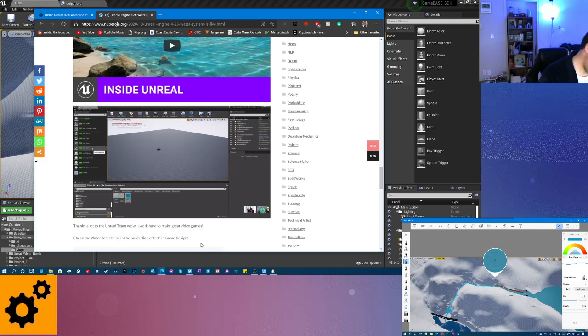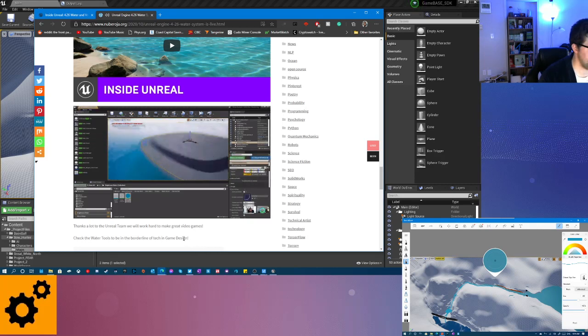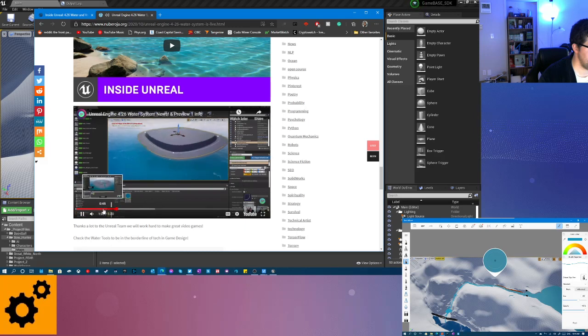I think they added it back in 4.24. Now how this works is you just create a dedicated layer for water bodies, and you can just add those in and it works dynamically.